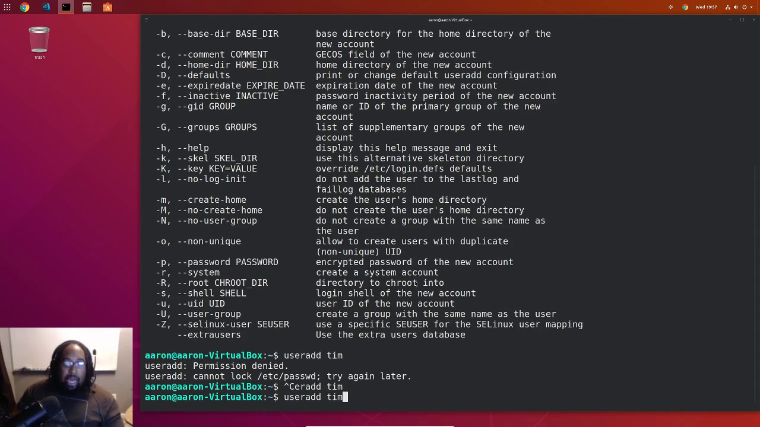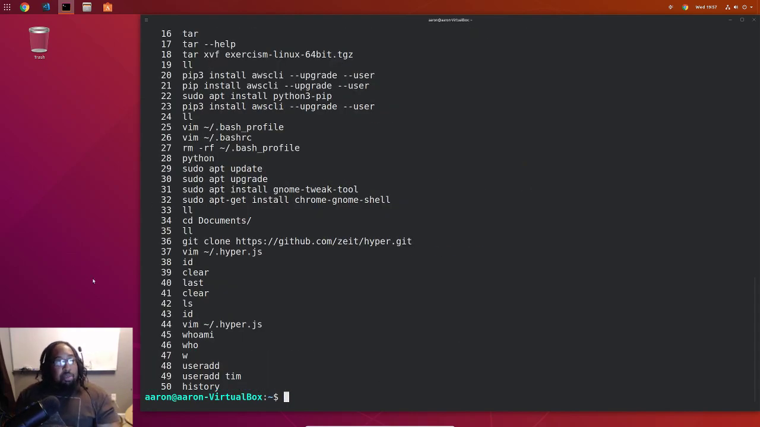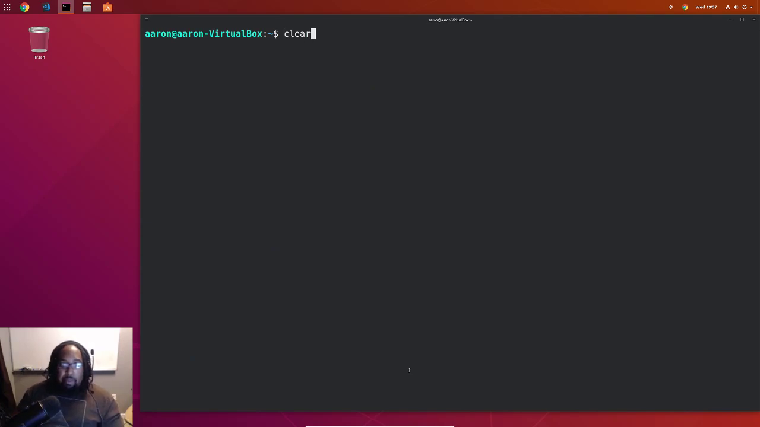But yeah, so the up arrow takes you back to the command that you just ran. But you can also type in history. History brings you up an ordered list of all the commands that you've run, so you can go back and find a command that you've done. So history is a cool one. Let me clear the screen. But I want to run that user add command again, and I'm going to put sudo in front.